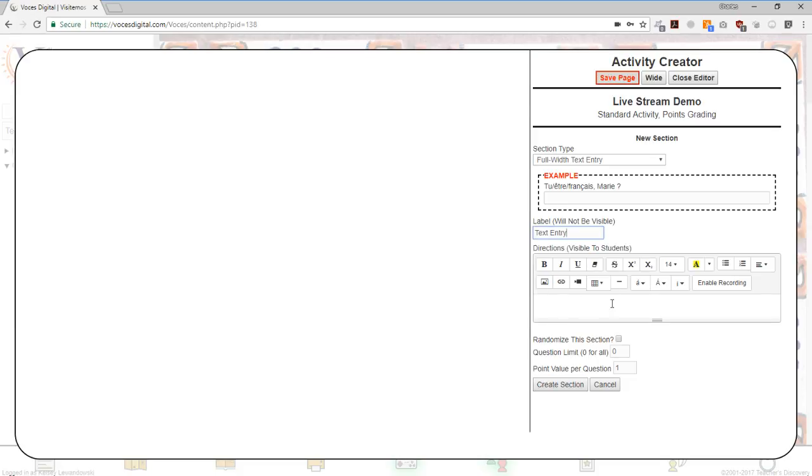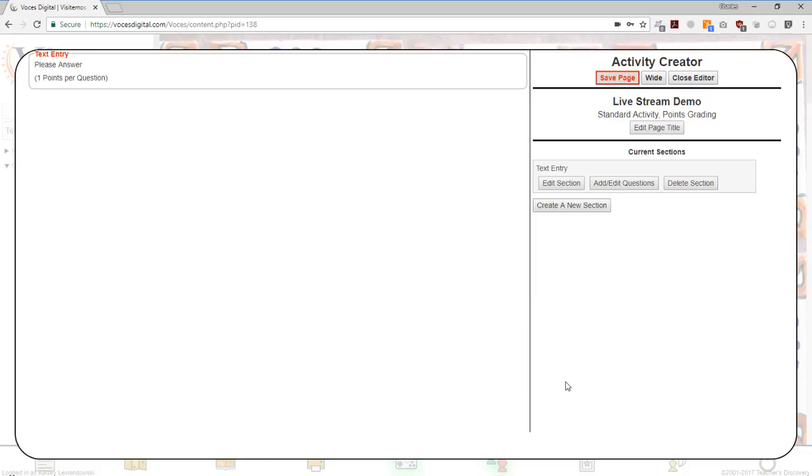And then here's where you type the directions. This is not where you type the question. This is where you type the directions to the students. So, you know, please answer is all I'm going to type for now, but those are the directions to the student. So then I click Create Section, and now I go in and I add or edit the questions.